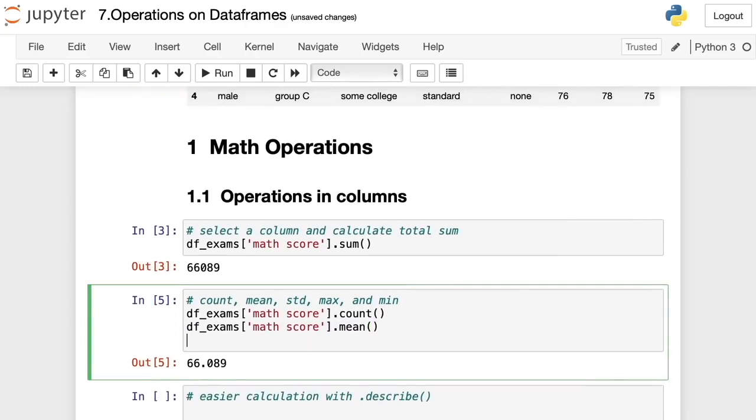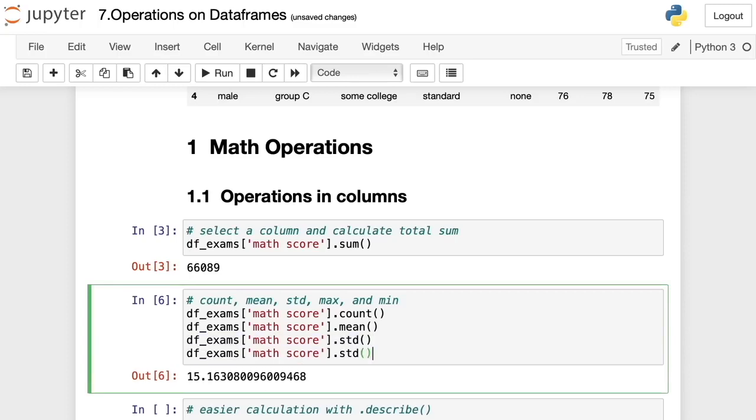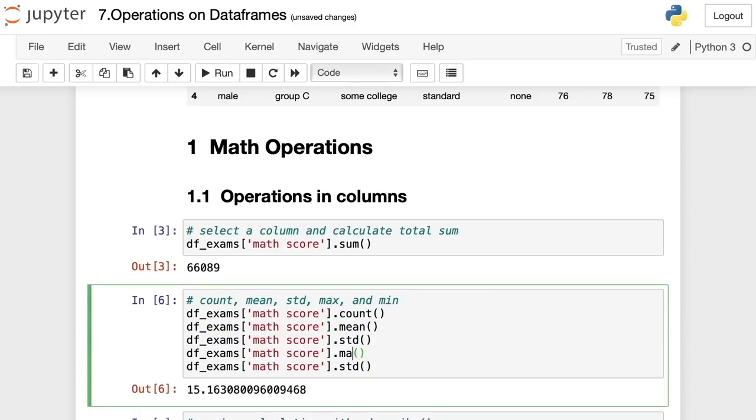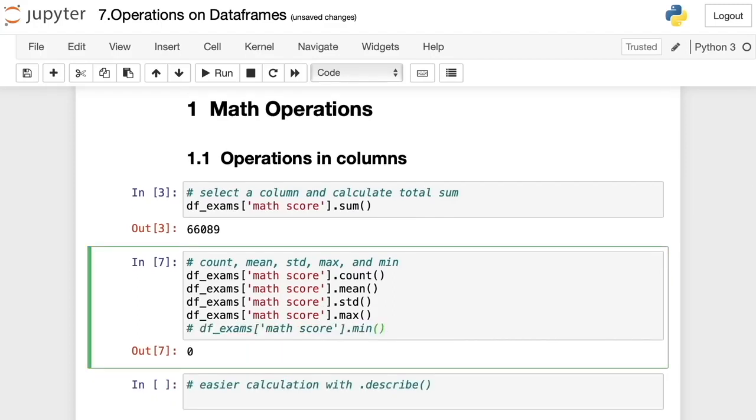Then we can get other operations using the method. So here, for example, we can get the standard deviation by writing std. So we execute this, and the standard deviation of this math score column is 15, and we can also get the maximum and minimum value. Let's do it quickly here. So first the max and then the min value. You can actually do it with the Python built-in function, but we can also do it with the methods. So here I run, and as you can see, the minimum value of the math score is 0 and the maximum is 100.